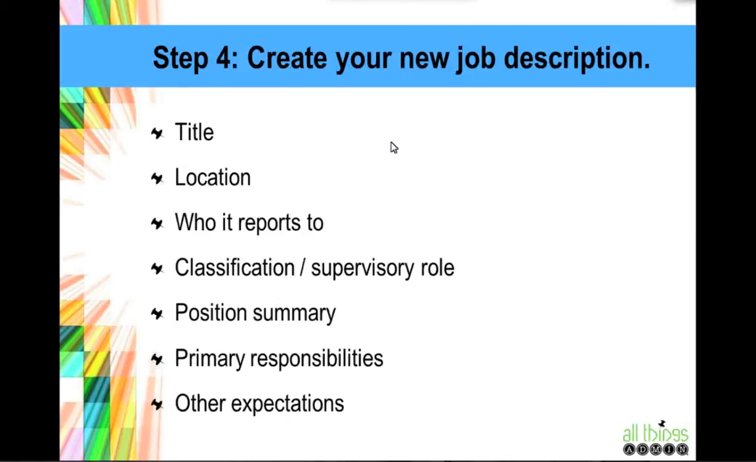That brings us up to step 4. Create your new and improved job description. Now, this is where you actually probably will spend a fair amount of time, depending on how refined and honed you want this to be before you present it to your executive or HR department.